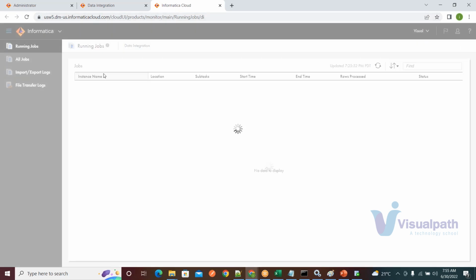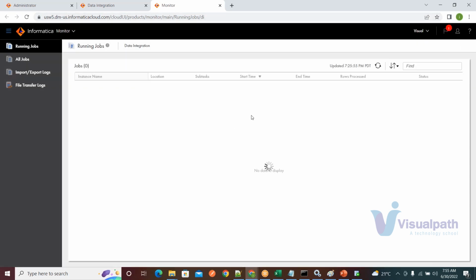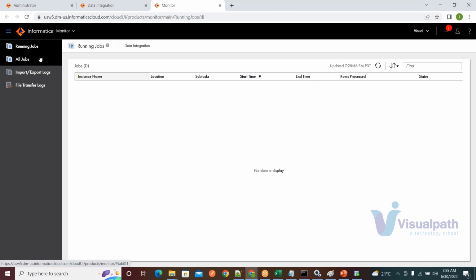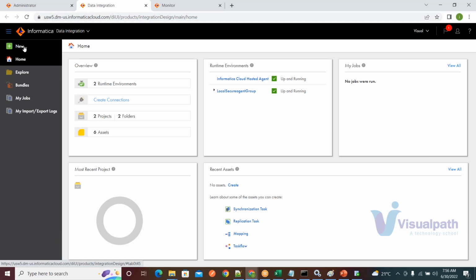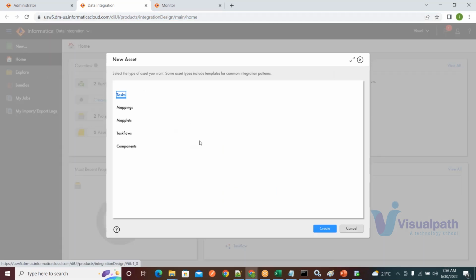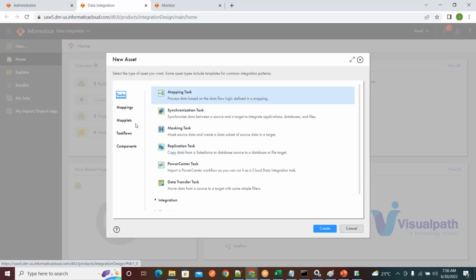This is the service that would show you the list of running jobs and all the jobs that you have run. This is similar to your workflow monitor, but you see everything in the browser. Data integration is where you do your design work: mappings, tasks, task flows, components.